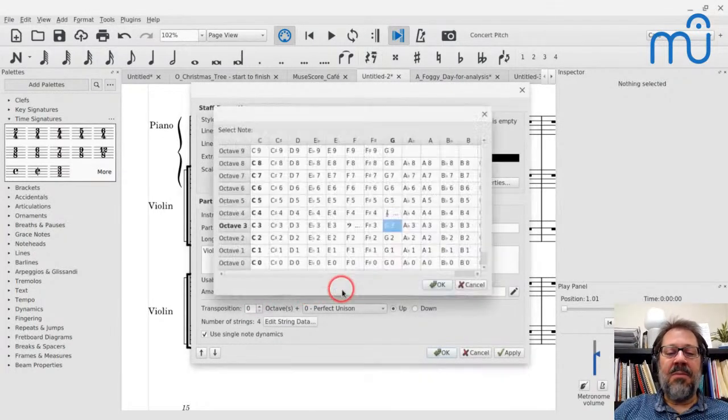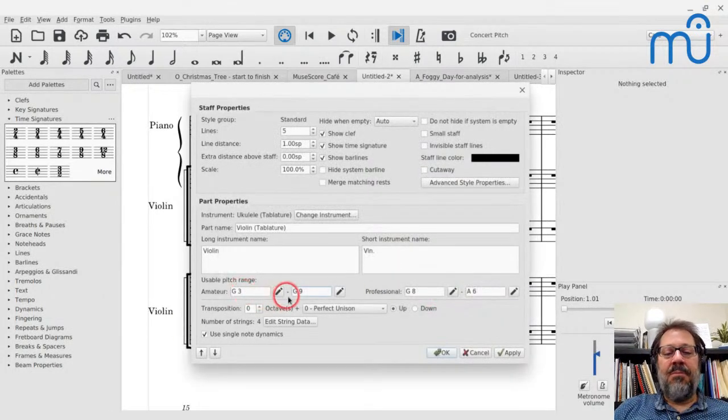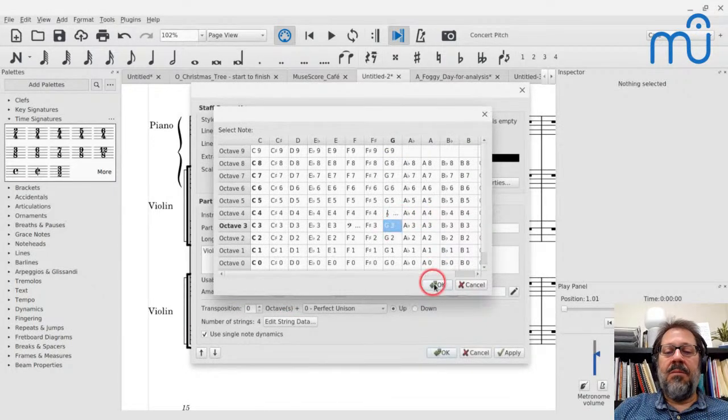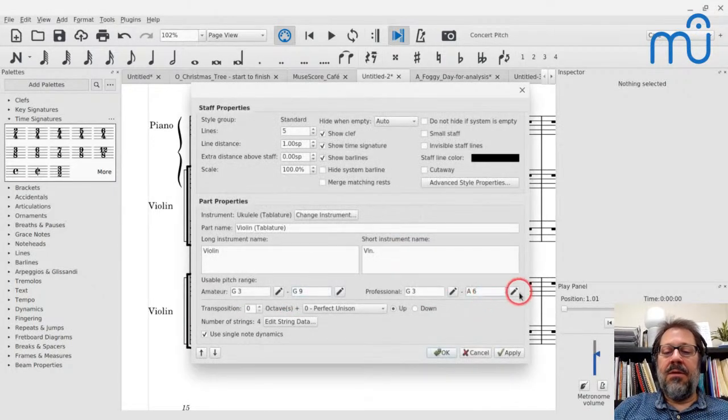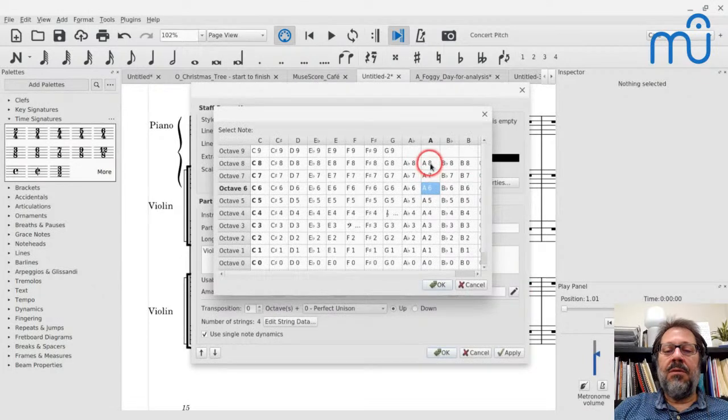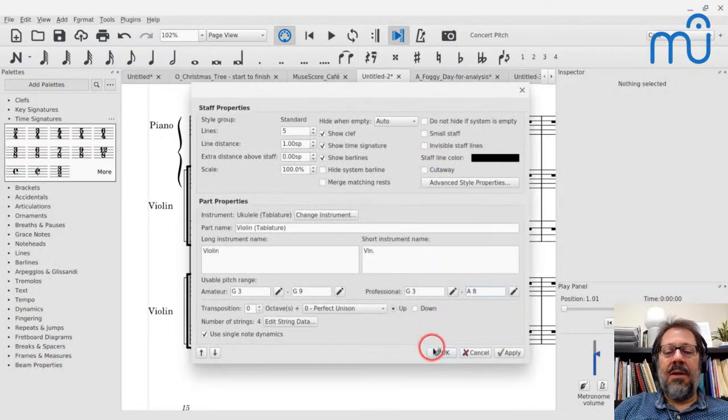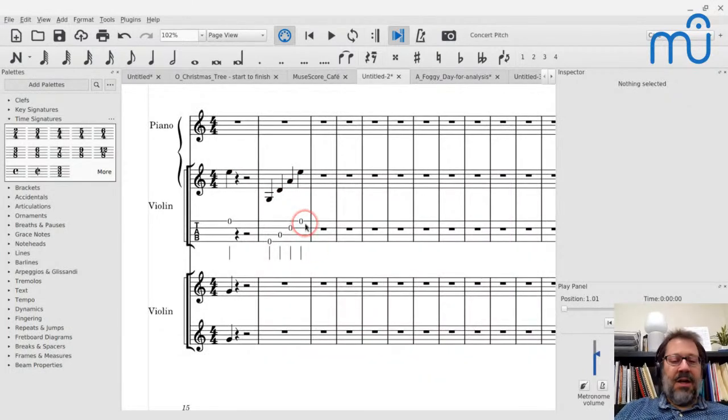I thought I was setting the amateur and professional bottom notes, but no, I wasn't paying attention. So this is amateur, bottom and top, and now this is professional bottom and top. Okay, so now they're all nicely colored.